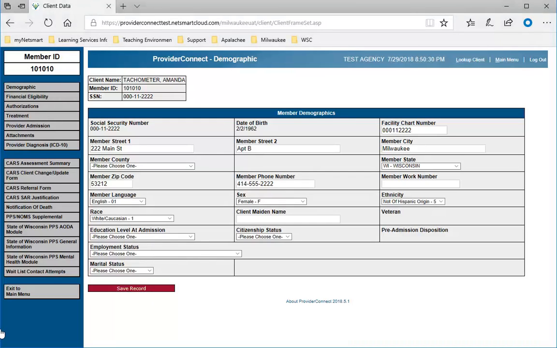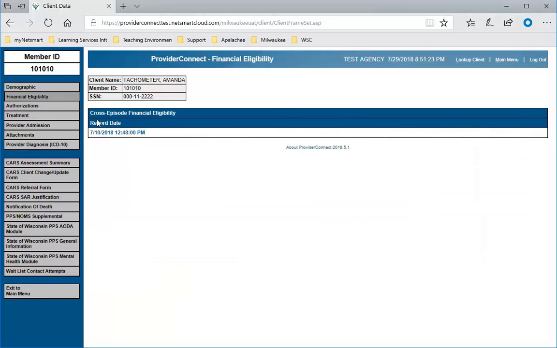Demographics allows you to update the client's ethnicity, address, phone number, education, employment, and so on. The Social Security number and date of birth, though, can only be updated in myAvatar. The Financial Eligibility section allows you to view and edit information about the client's coverage and benefit information.